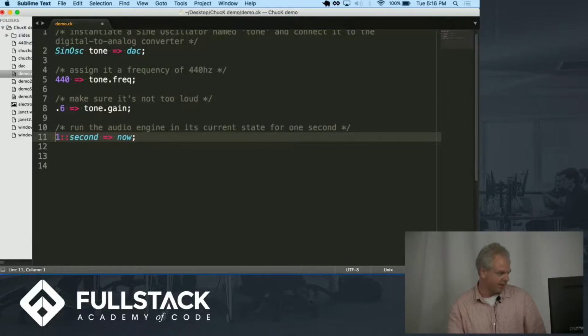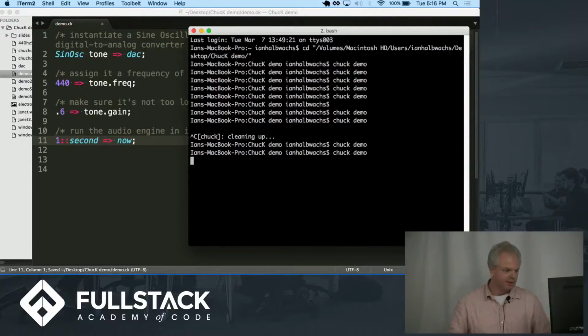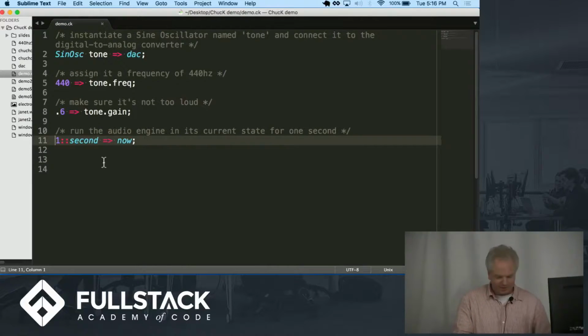So the way I see it is, lines 1 through 8, I'm sort of building a machine that'll make sound, but I have to turn the crank. If I don't turn the crank, nothing comes out, right? So on line 11, I turn the crank for 1 second, and that happens. I'm not going to be getting to the Grammys with something like this. But that's just to give you the most basic idea of how it works.